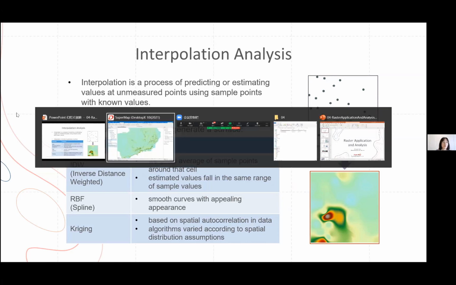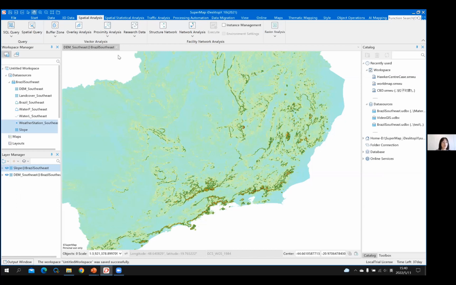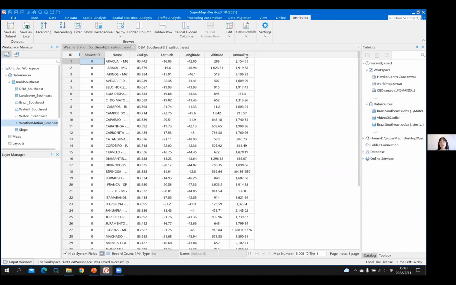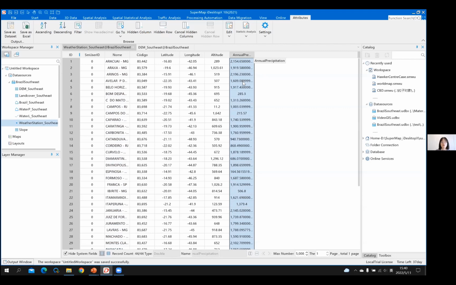So as we said before, we have the weather station datasets, and now we can browse its attributes. Here we can see the name of each weather station and its location. And the last column is the annual precipitation for each of these weather stations. Based on this column of values, we can estimate the precipitation for the whole study area and generate a surface for it. So now let's do so.